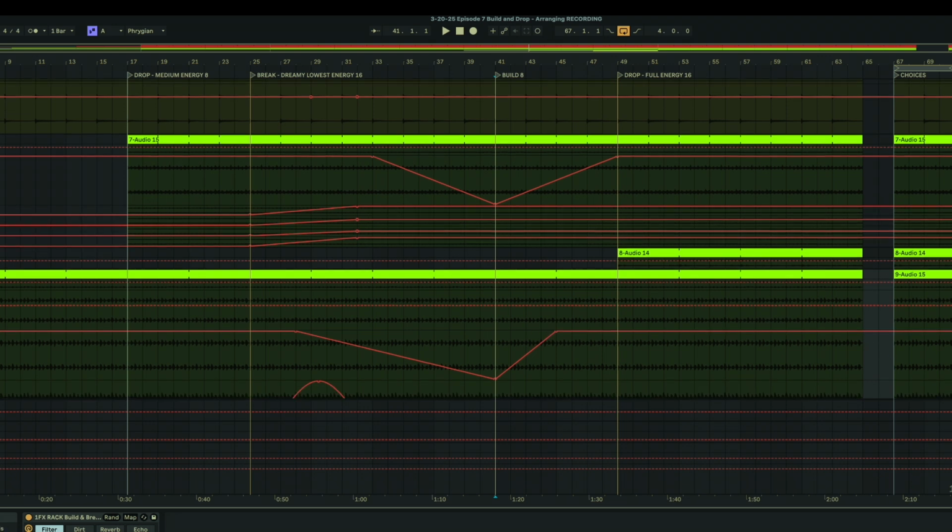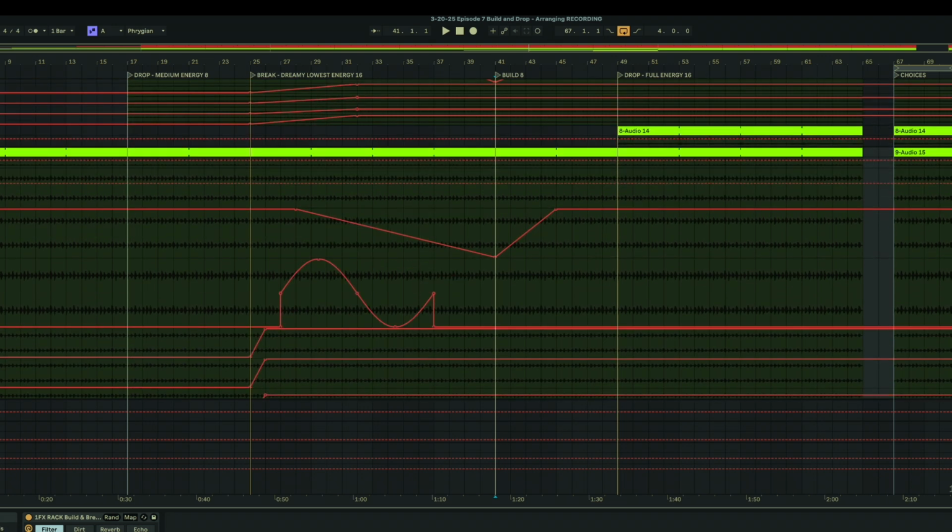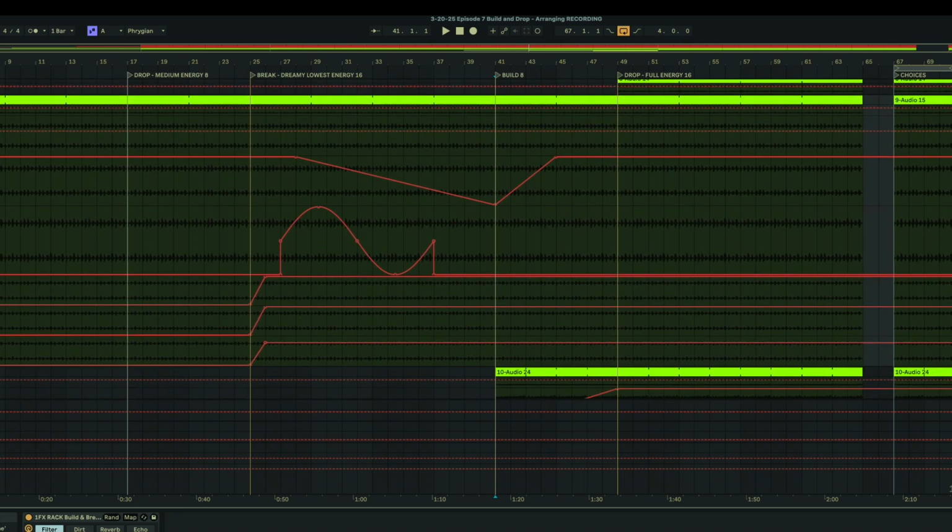So where's my formant? Formant? Am I saying that correctly? Formant, yeah. Instantly to 0. I think I have it at 0 already. Oh, because that whacked down there. Beautiful. That's all good.